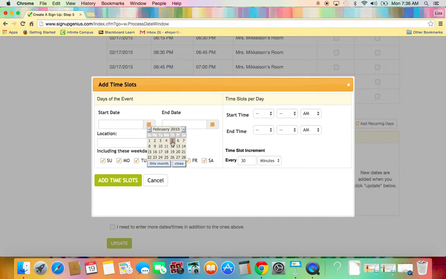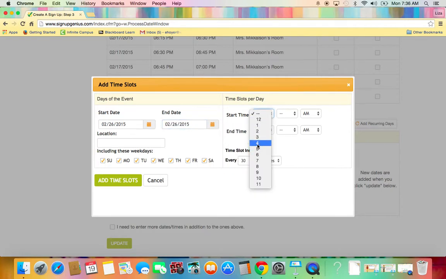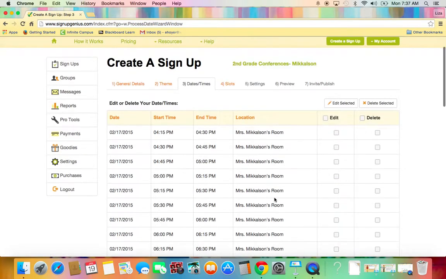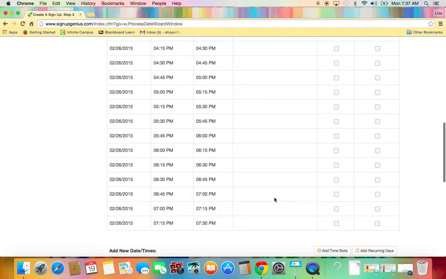The start date again will be February 26th. The end date still February 26th. Start time is where I put 4:15 p.m. End time is the 7:30 p.m. And this is where I select, I want the time slots every 15-minute increment. So I go ahead and click on add time slots, and then as I scroll down my list, I can see that it has added many slots onto the 26th.